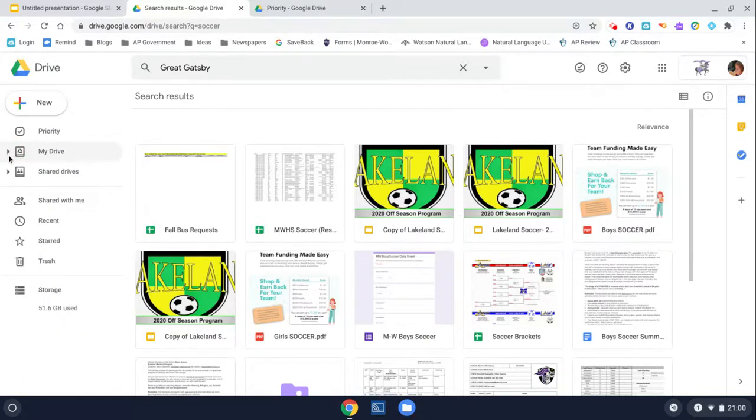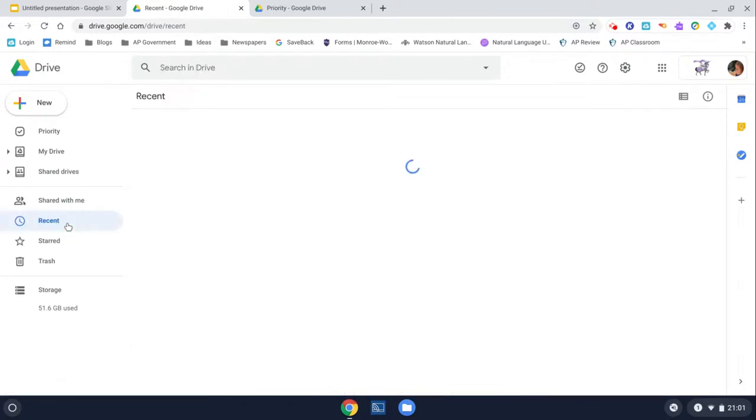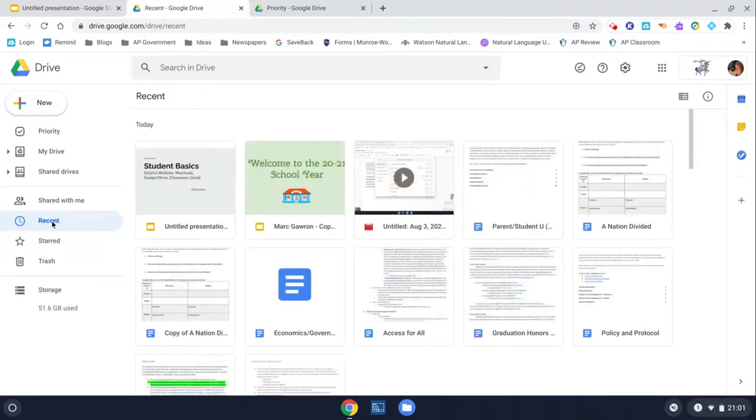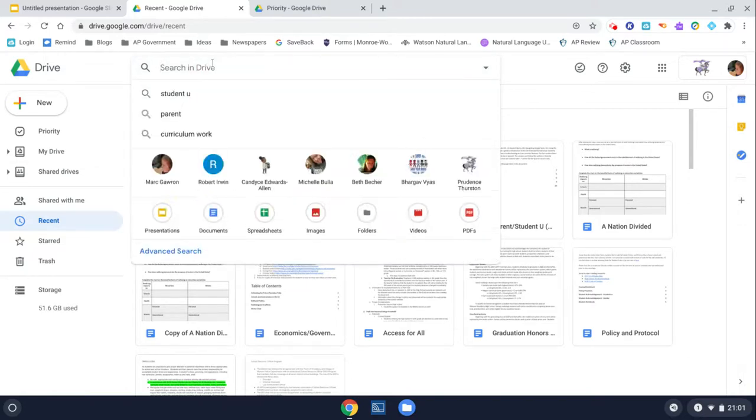Really, really easy to use. You will also have your recent files here on the left-hand side, and I'll show you the ones that you've worked on the most. So there's a little bit of everything here, but in my opinion, the most important thing is what Google does best, which is just search.